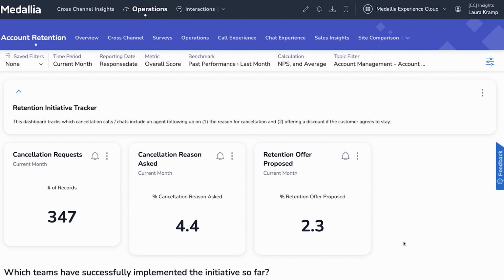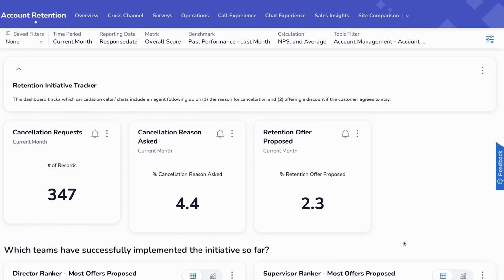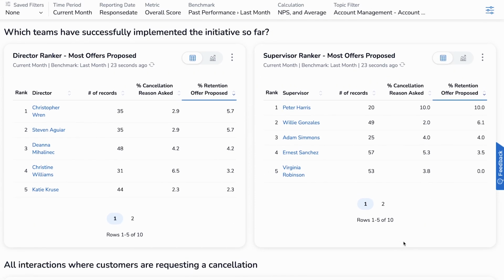But the next question in my mind is, okay, which teams are actually rolling out this initiative and which ones are lagging on rolling it out and making progress on implementing it. I can still see a breakdown at a couple of different levels. So I can see a breakdown of which teams are offering the most retention offers based on the director level, and then also based on the supervisor level. And so the number ones in each of these rankers are the teams that are offering the most promotions.